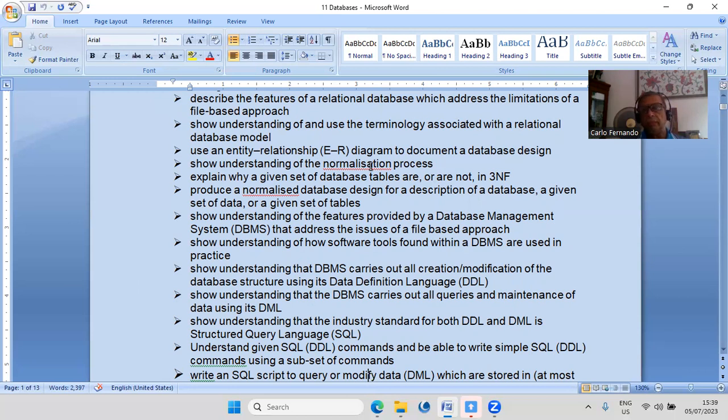Like that, there is 2NF, there is 3NF, and you will learn how to tell whether these database tables are in 1NF, 2NF, or 3NF. Or if they're not in 3NF, that's the final stage. If it is not, then why? Produce a normalized database design for a description of a database, a given set of data, or a given set of tables. So now, how to produce a normalized database design.